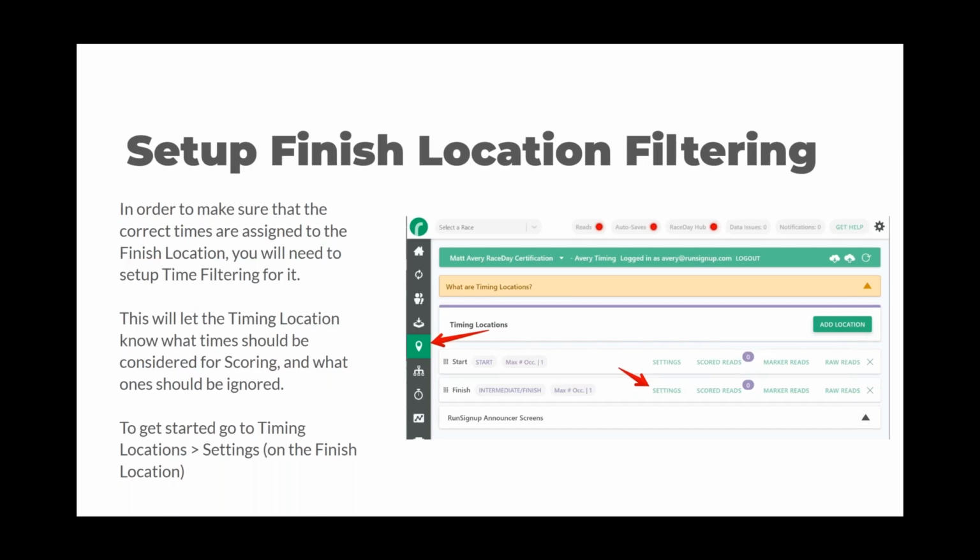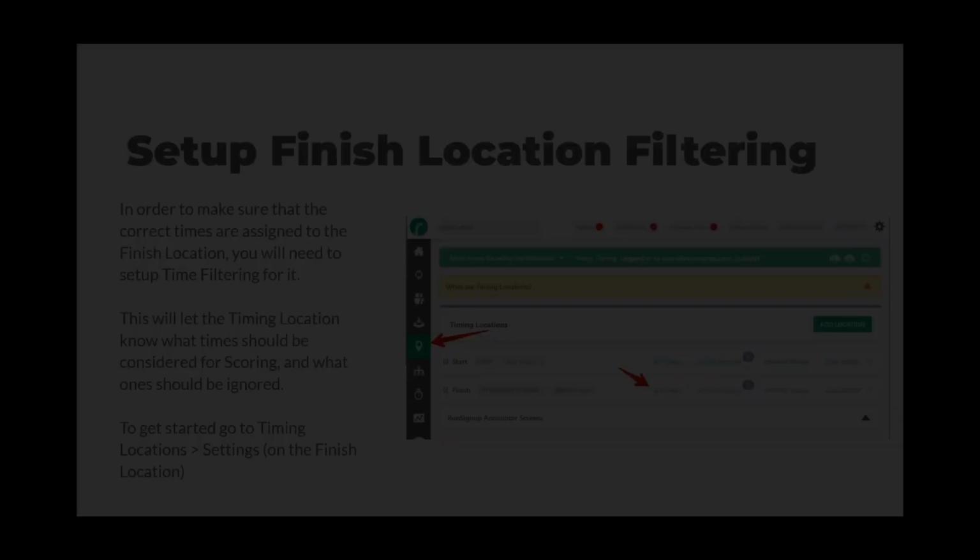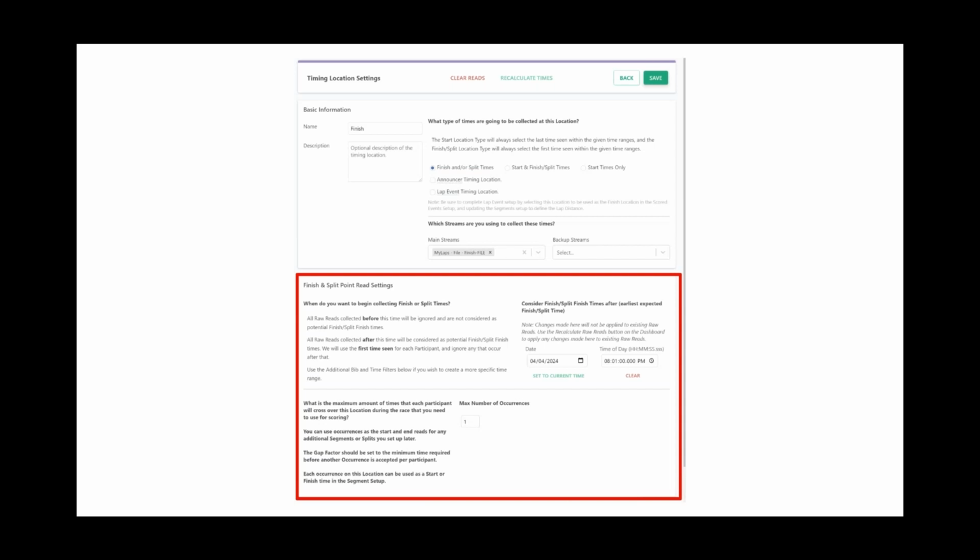So in order to get started, we're going to select the little pin icon on the left, Locations, and you'll see two locations here, start and finish. And what we're going to do is select settings for the finish. And in here, we're going to tell it what kind of time filtering we're going to do. When do we want to start considering finish times, essentially? So open up Locations, select settings for the finish, and the top section should be completed for you.